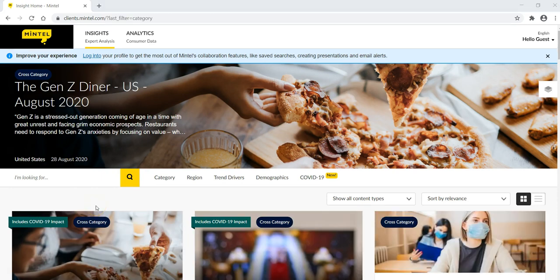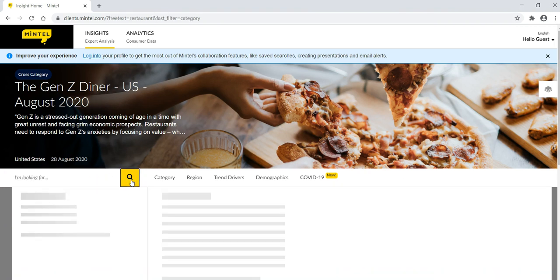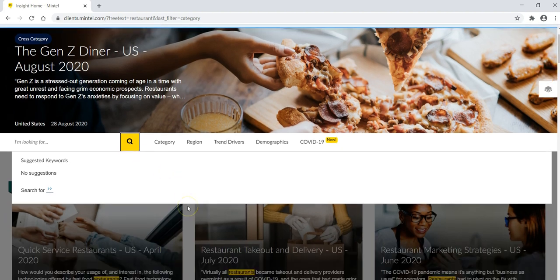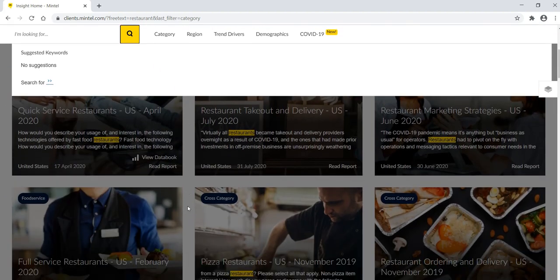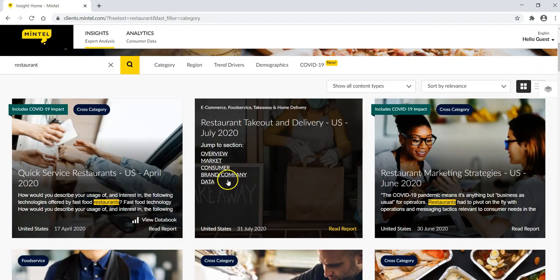The easiest way to use Mintel is just to use the search engine that is right here on the left-hand side of the page to do keyword searches. And I'm just going to use restaurant as my keyword and hit the search button here. This will bring up all of the reports or articles that Mintel has published with the keyword restaurant somewhere in it. So if we scroll down here, the most recently published reports are going to be up here at the top. And you'll see this one right here on restaurant takeout and delivery, US July 2020.